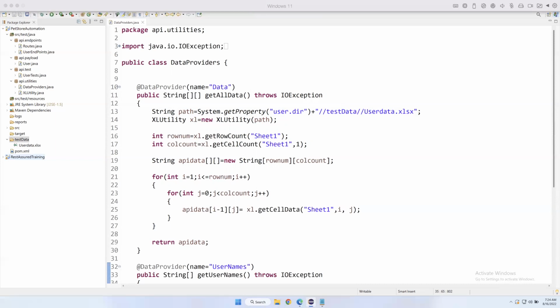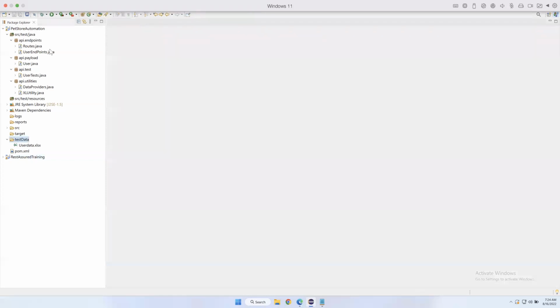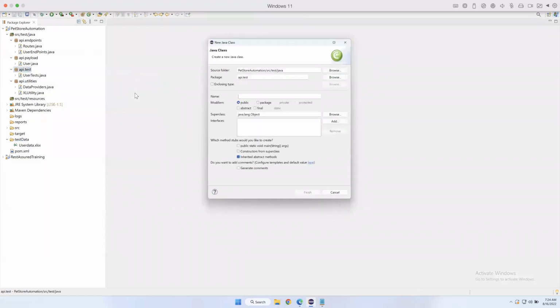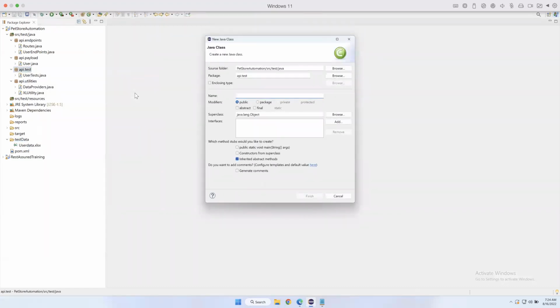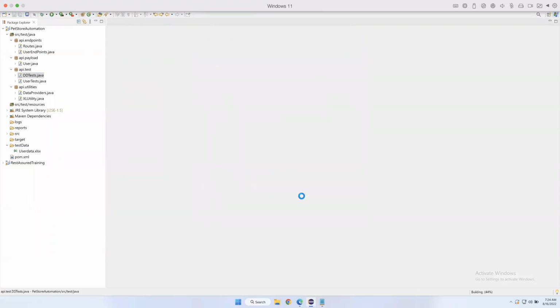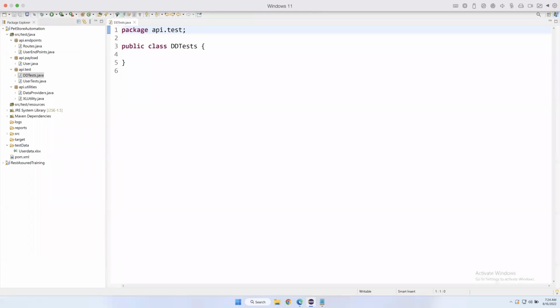So to create a data-driven test case, again, we have to go to test cases. Now let me close this. Under test, we have to create. So let's create a new class. And here, say data-driven tests. So now we will create data-driven tests.